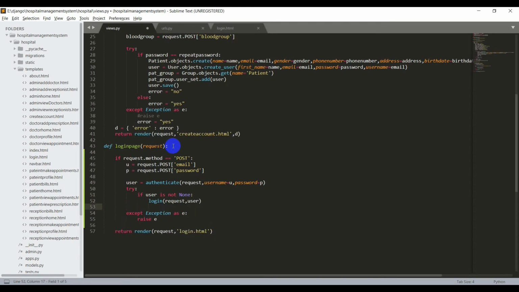Now there is a point you should remember: there are roles like patient, doctor and receptionist. How can you differentiate whether the user is a patient or a doctor or whatever? For that, we have created the groups. According to the group of the user, we will redirect them to the required pages. So first we need to get the group of the user. For that, I'll say g = request.user.groups.all()[0].name. We are getting the group name of the user from the list.